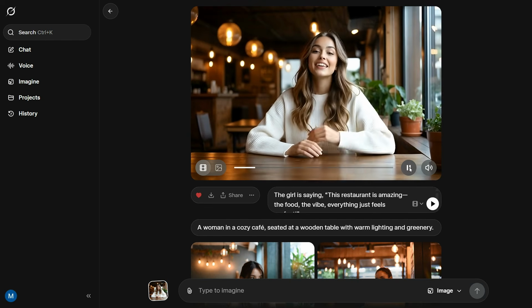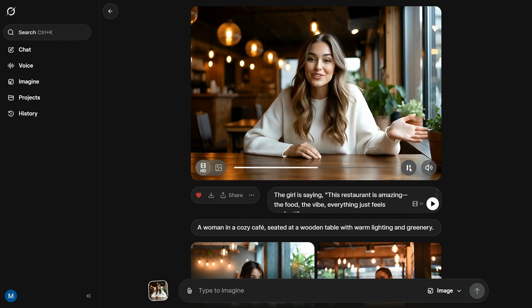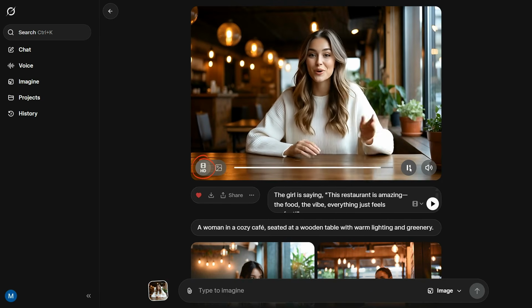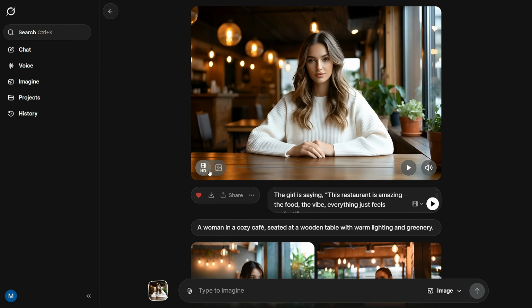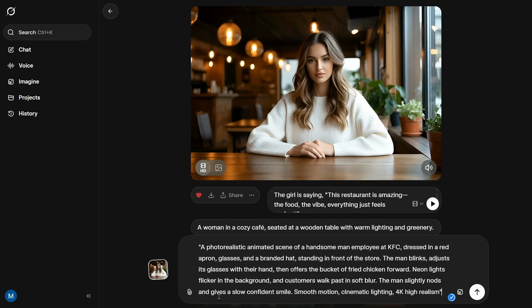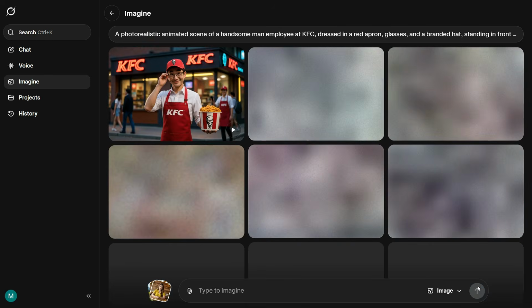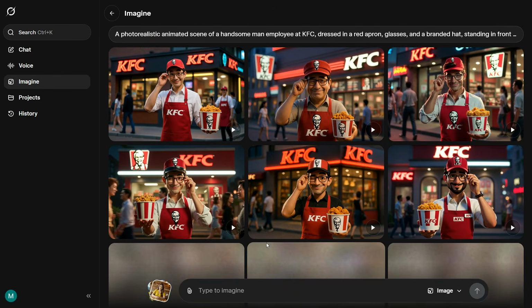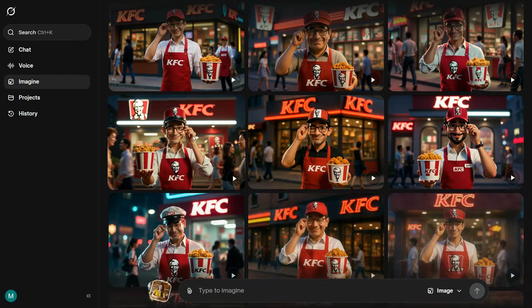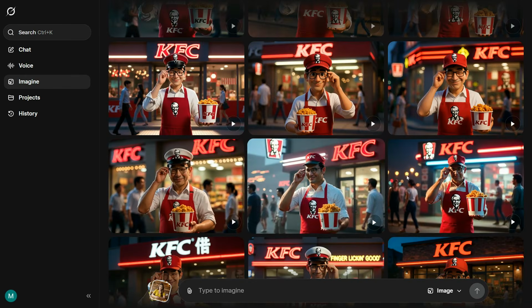As you can see, the clarity has improved significantly, and the HD icon now appears, indicating that the upscaling is complete. Let's generate one more image. This time, I'll enter this detailed prompt into the prompt box and hit the Generate button. In just a few seconds, multiple images appear, and the results are impressive, with almost all of them looking great.